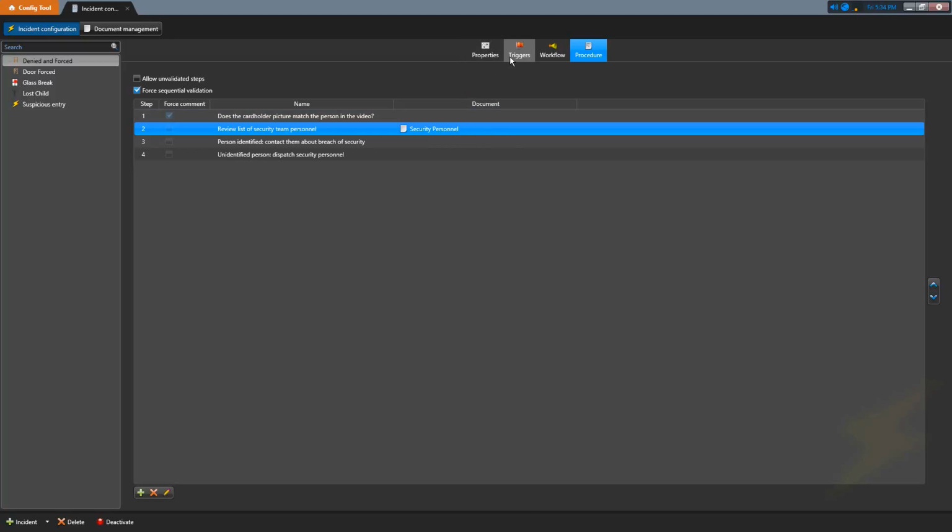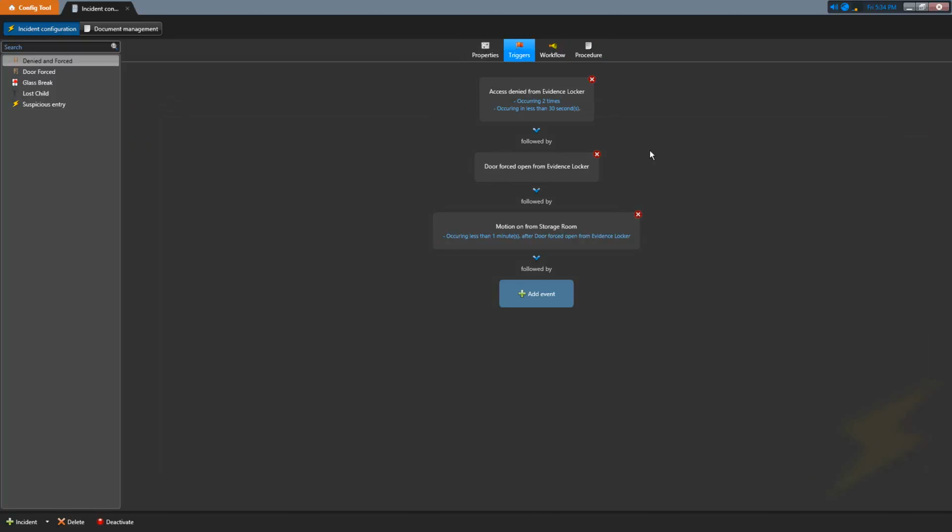In the Triggers tab, this is where all those conditions we defined would be set up. On top, we have our first condition to be met, where we want to see an access denied event on the evidence locker door. This must happen twice within 30 seconds. Then we want to see a door forced open event for the same door.